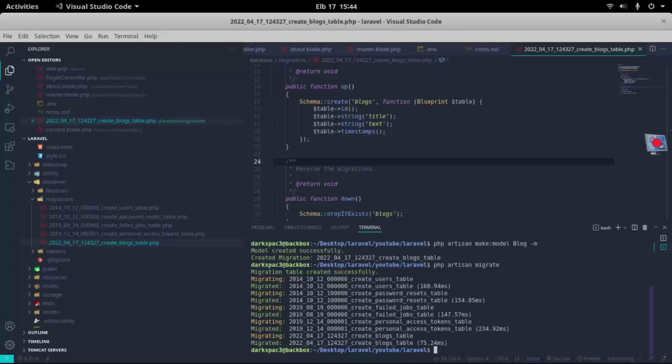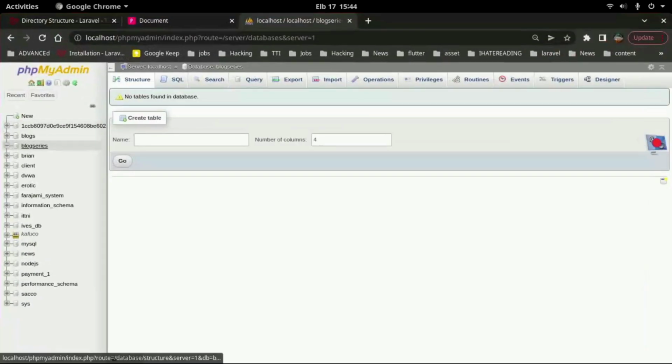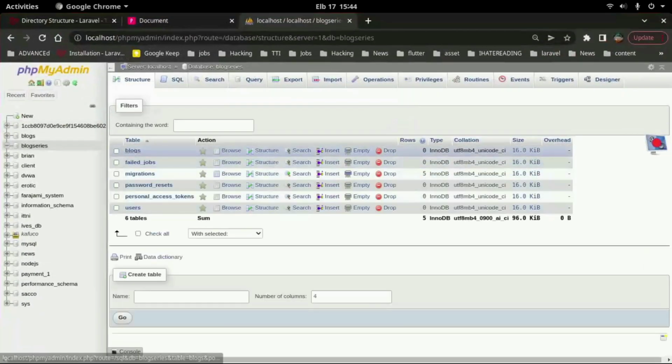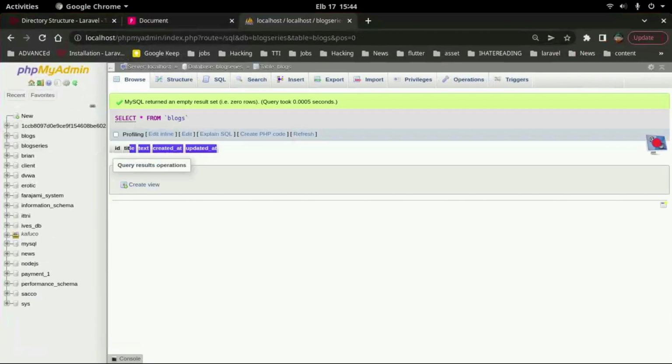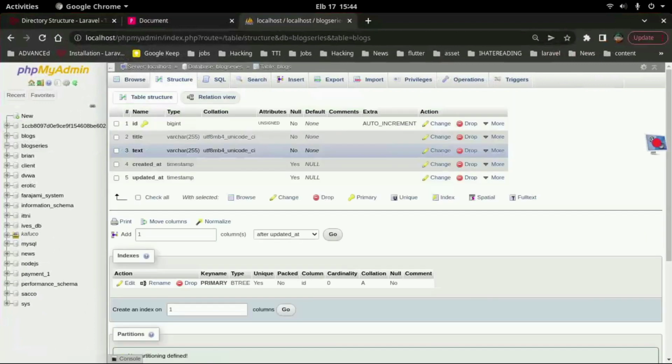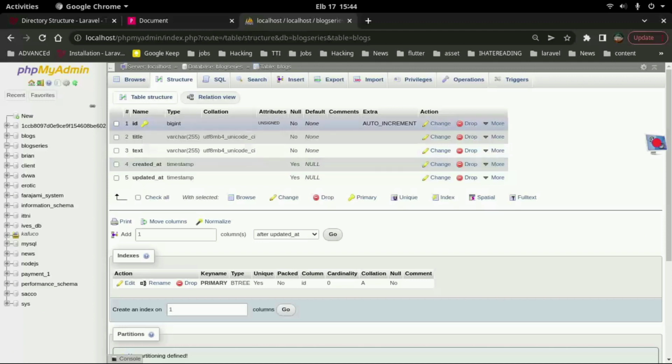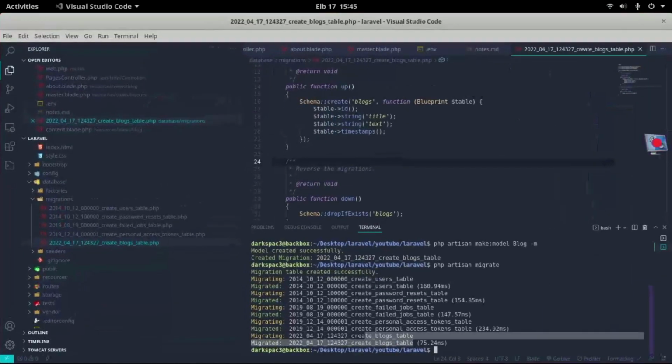Previously we had some migrations that were created by Laravel, and mine is over here, create blogs table. If I come here and refresh the blog series, you'll see I have a table called blogs, which has a title, text, created at. If you look at the structure, we have id as big int, and it is AI, that is auto increment, and then we have created at and updated at as the timestamps. That is the easiest way to do so. I won't talk much about that for now, but I need you to have a better understanding of how migrations work and how they are related to the models themselves.